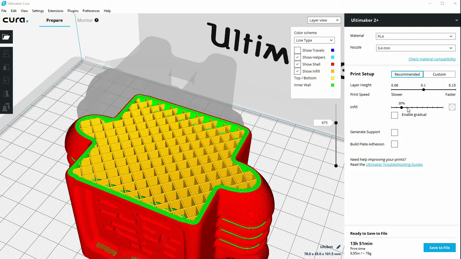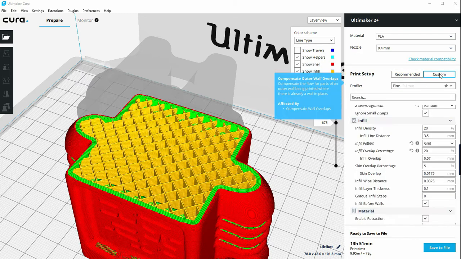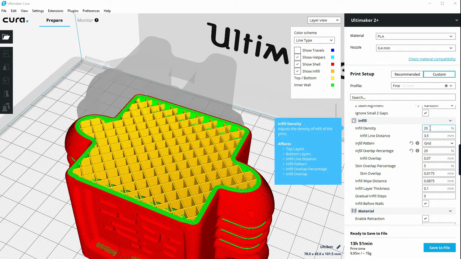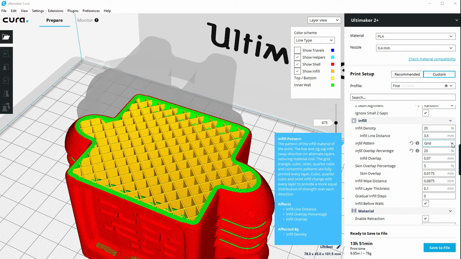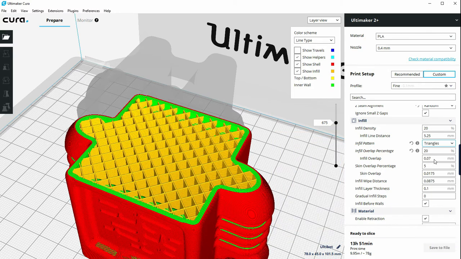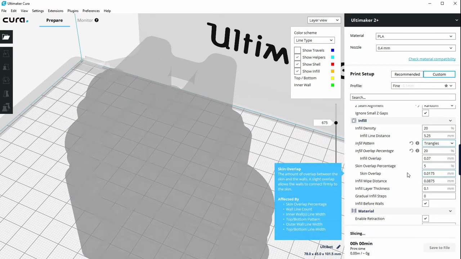So here we got a radio button that basically jumps in 10% increments. If we want something other than 10, 20, 30%, maybe we want a more specific figure, then the way to do that is to jump to the custom settings, and within custom settings there's an infill area which will allow me to type in a specific infill density. Maybe I want 15%. I couldn't do that in the recommended settings, but I can do it in the custom settings. The other interesting thing in this particular area is the infill pattern.